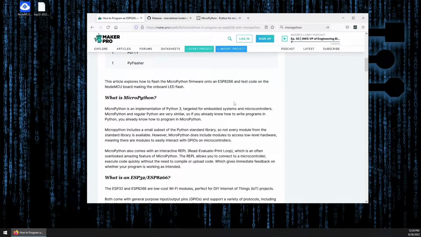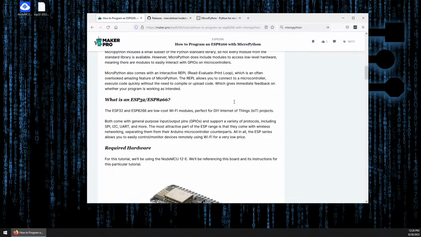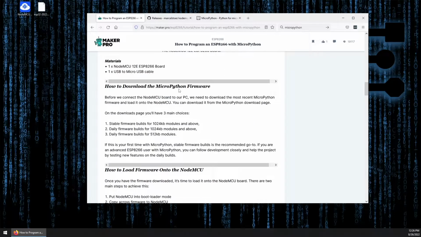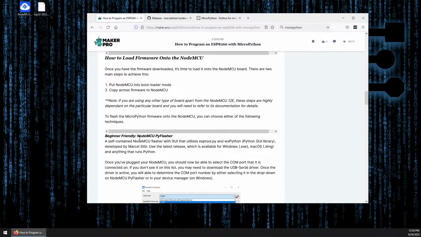So the next thing you're going to need to do is download some software. The software that you're going to need is the MicroPython framework, and I'll show you where to get that in a second. And then we're going to download this Node MCU Py Flasher, which uses some of the tools that came with MicroPython, like the ESP flash tool and the wxPython graphics library.